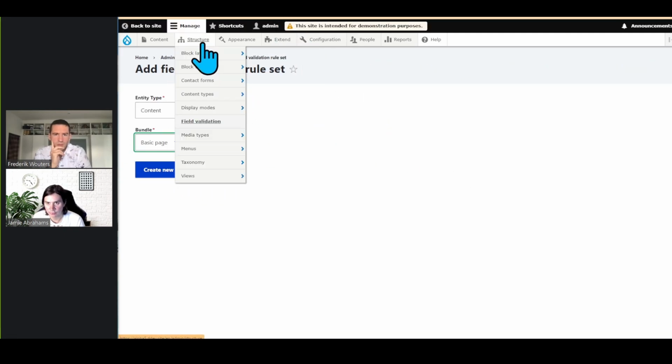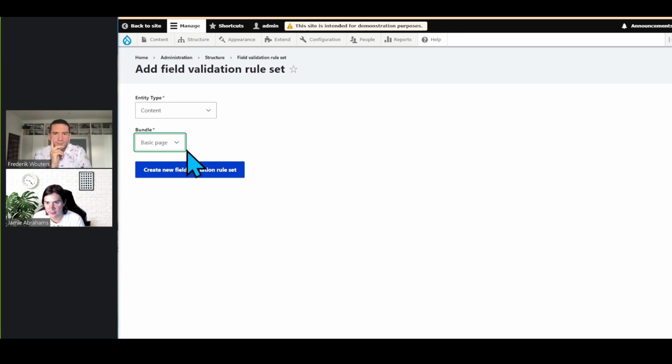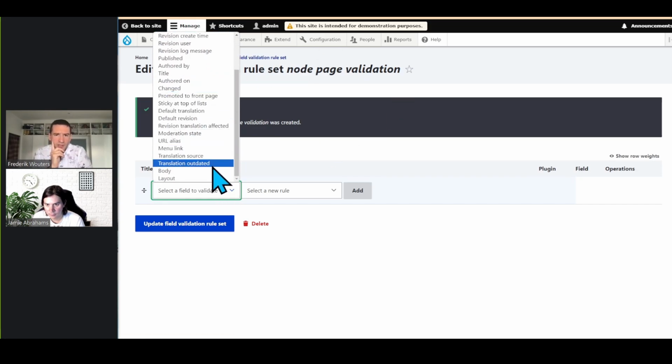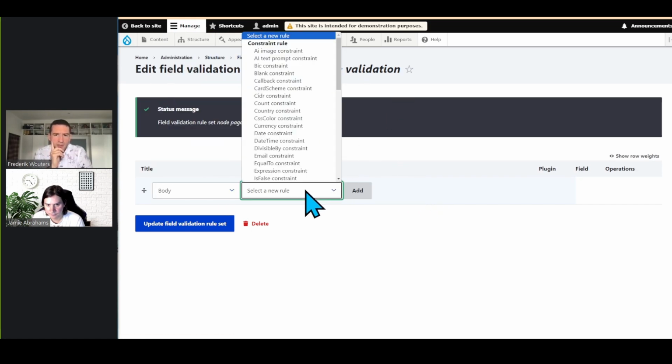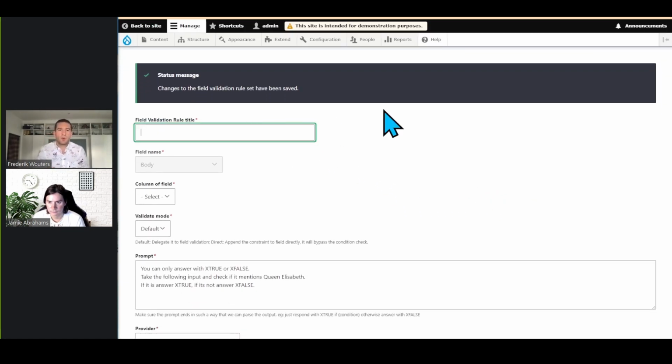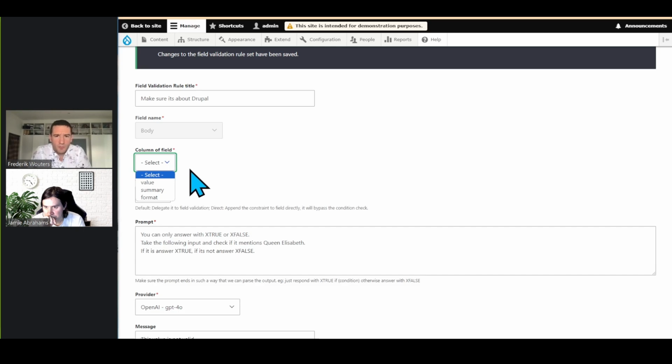So we go to structure, field validation, entity type content, basic page, create new field validation rule set. And then you select the field you want to validate. In this case, I think it's a body field. And then the rule, which will be the AI text prompt constraint, which is a new rule. So it's on the top, the second one. Yeah. And then we're going to add in the prompt. So the rule title is just an administrative name for the rule. And then the field column, because it's rich text, you select the value.